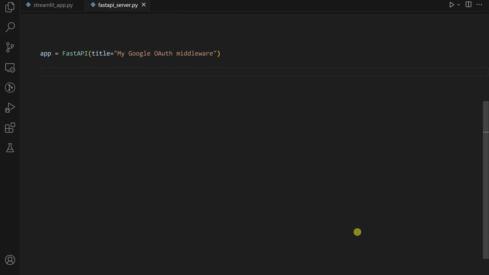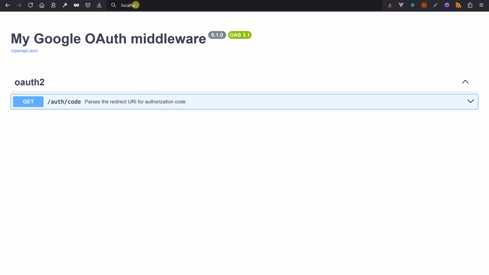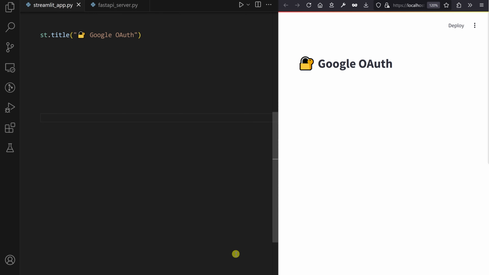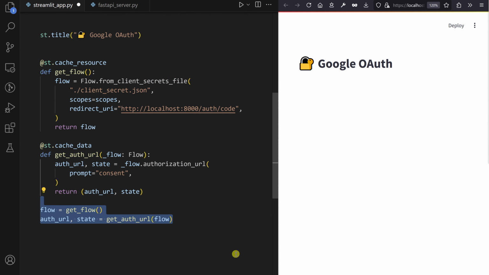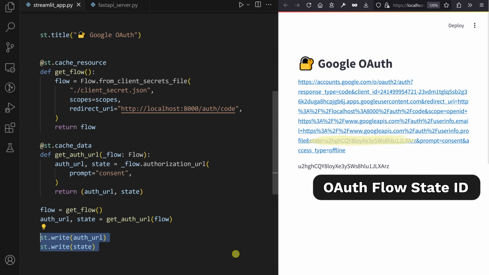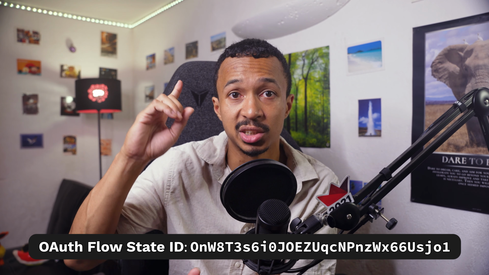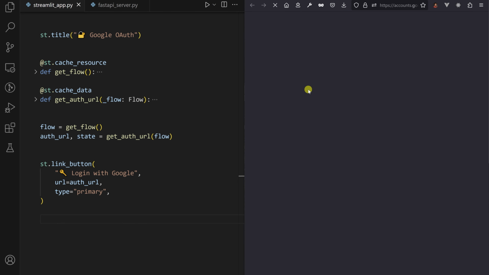Anyway, I define a new get /auth/code endpoint in FastAPI and run the app next to Streamlit to catch any callback to localhost 8000/auth/code. Back to my Streamlit app, I create a new OAuth flow to generate a Google authorization URL and state. It is a randomly generated ID that is baked into the authorization URL and sent to Google's authorization server. I kind of consider this as the ID of the current authentication flow, and I expect the authorization server to keep it in mind. Then I embed the authorization URL into a link button, which redirects the user to Google's auth servers on a click.